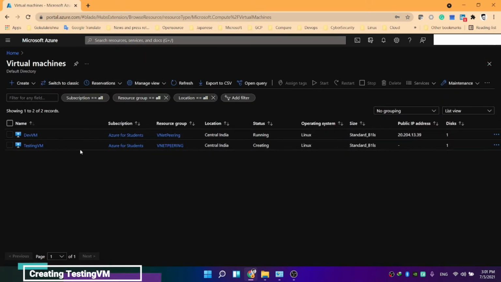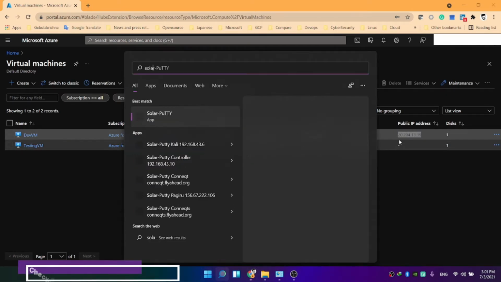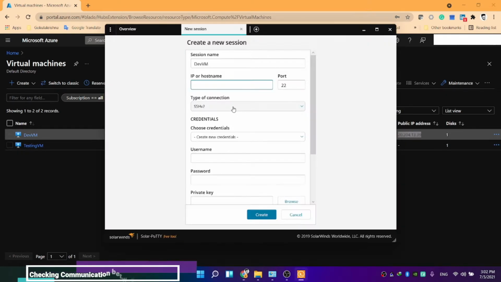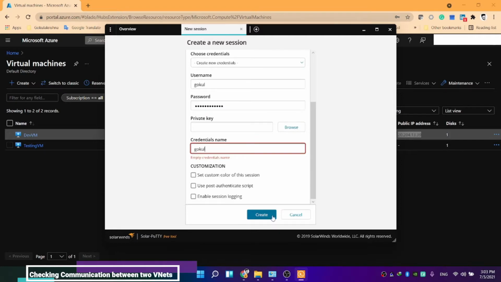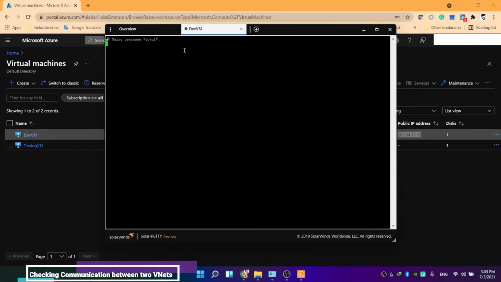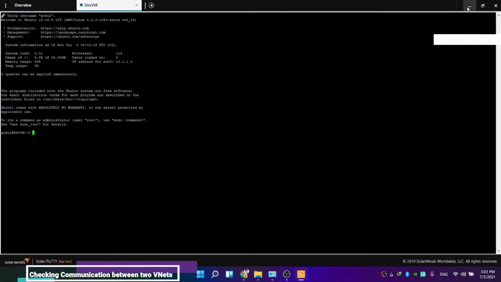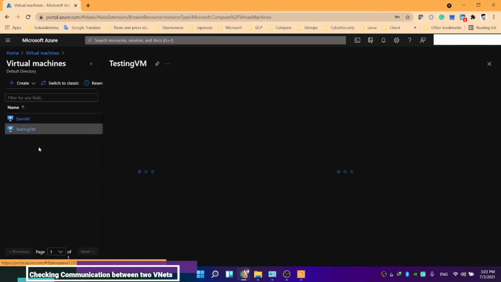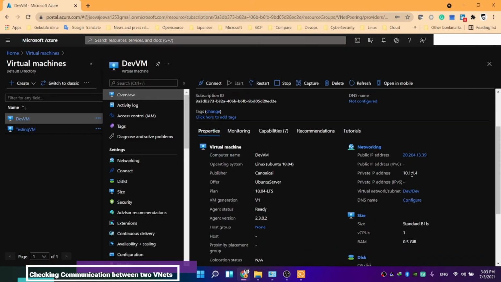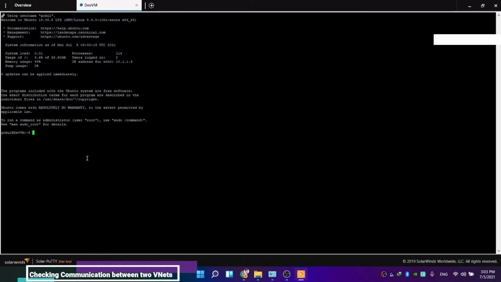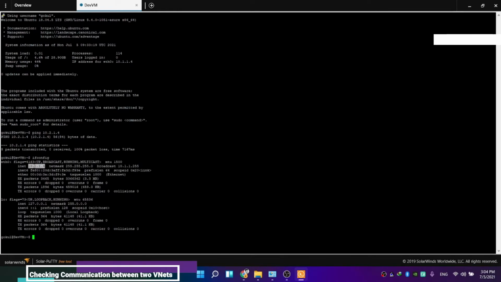Now both Vnet and VM part completed. I am going to log in to dev VM from my PC using its public IP. Yeah, it's perfect, logged in. I am going to ping testing VM's internal IP from dev VM. I am just trying to show you whether it was connecting or not. As per our intention, it should not be connected. Yeah, it's not connecting. You can assure we are in dev VM.